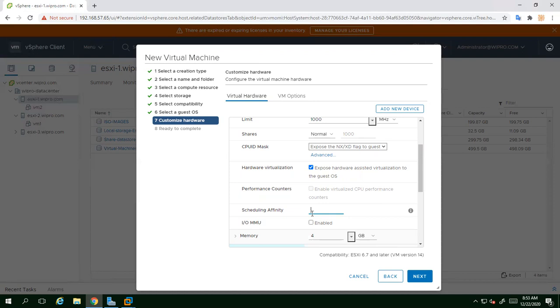Suppose we have 8 cores, and I don't want all the cores. I want just 0 and 1, so I can put it like this, 0, 1. If your processor has 8 cores and I don't want all of them, I want this virtual machine to take only 0 and 1, or maybe 0 and 2. I want to use it like that, so it will take from a specific core.